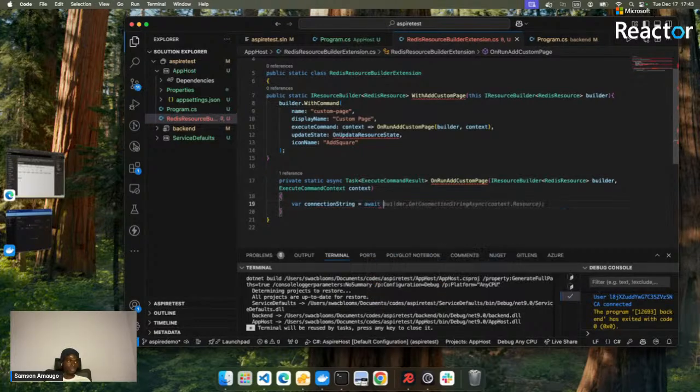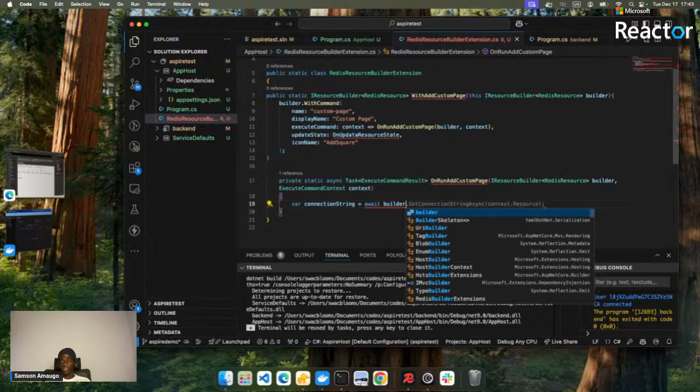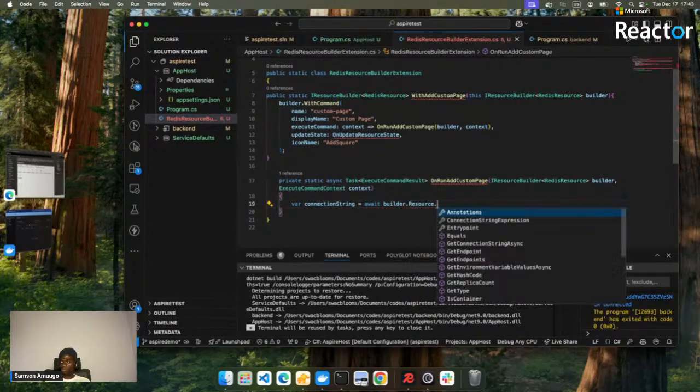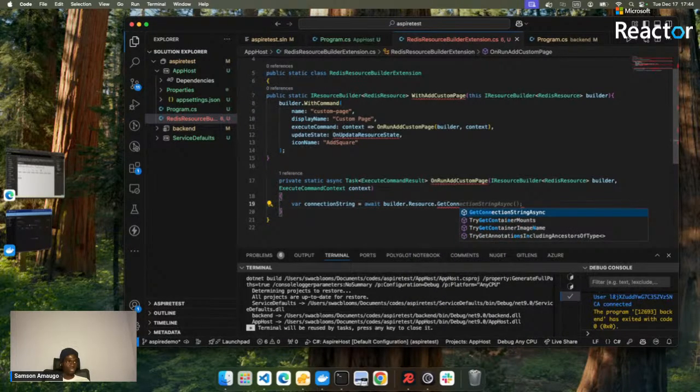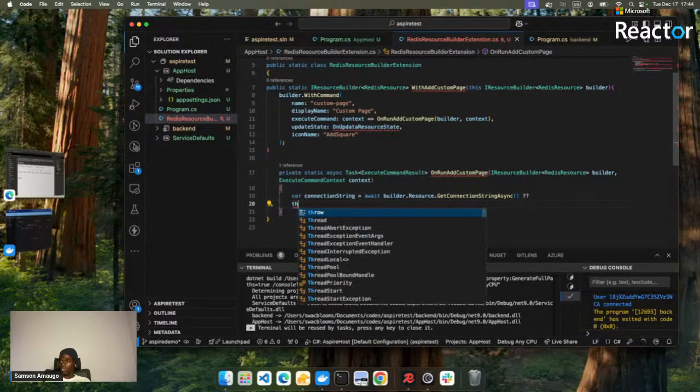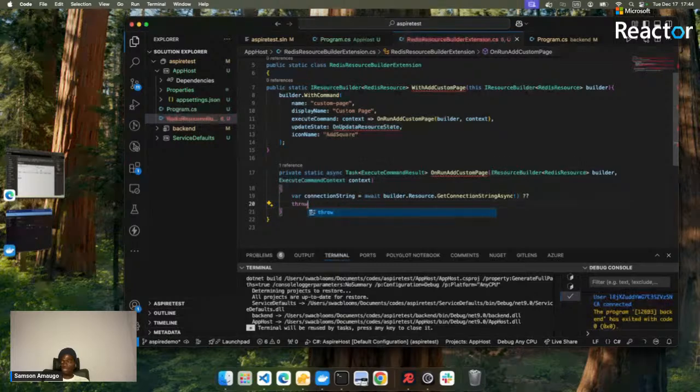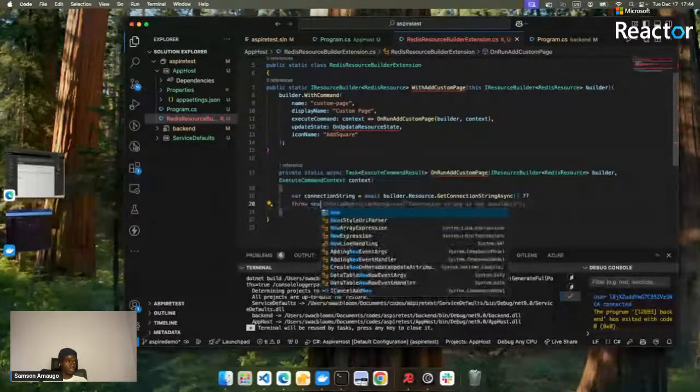This is asynchronous, so I'll have to wait. Builder.Resource.GetConnectionStringAsync. If it's null, I just want to throw an exception because it's useless. I can't do anything at this moment.